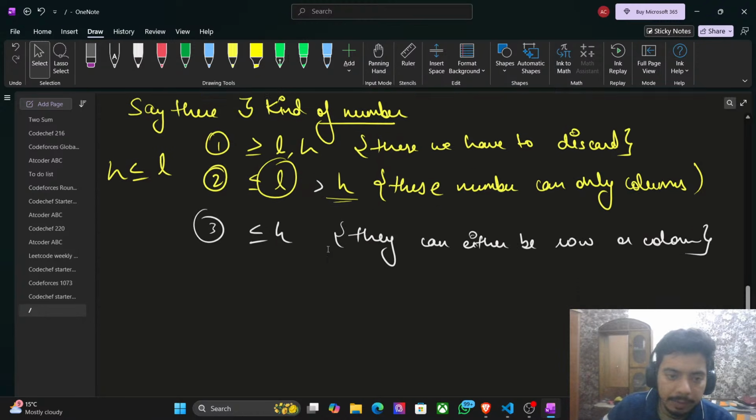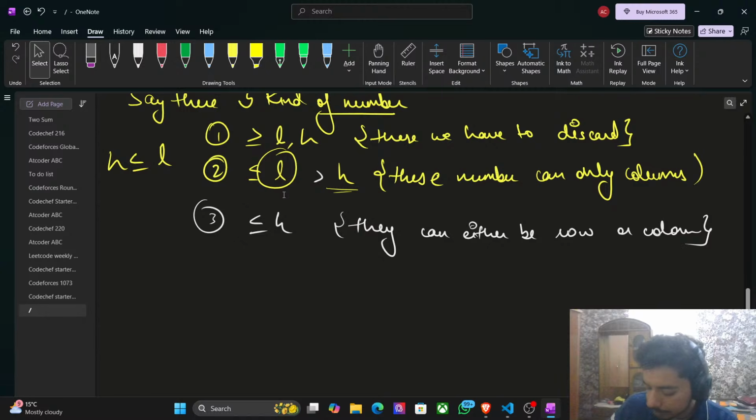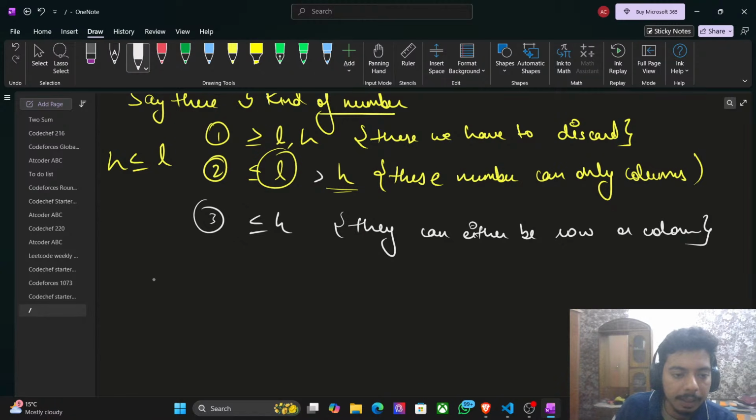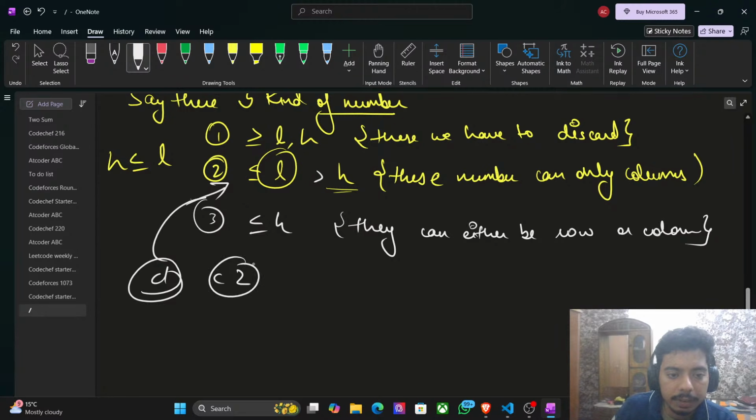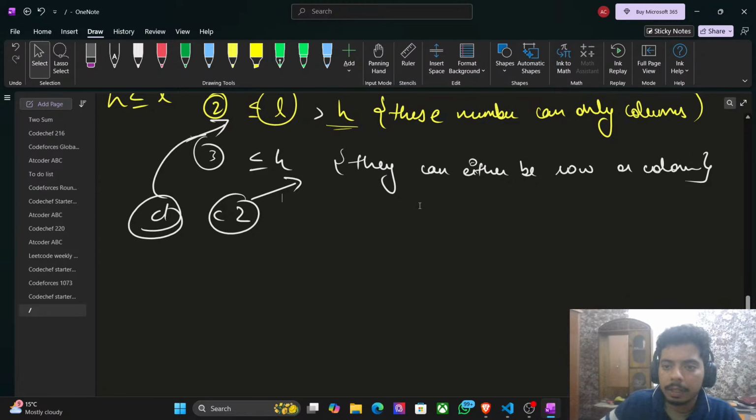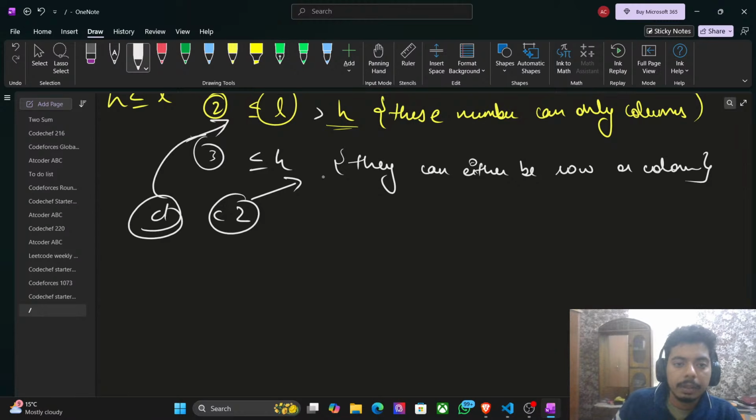So can we count these numbers directly while taking the input of the array? We can maintain two counts, say C1 and C2, where C1 denotes the second type of number and C2 denotes the third type of number. Now if a number is between L and H, which is a number in C1, I have only one option: to treat it as just a column.